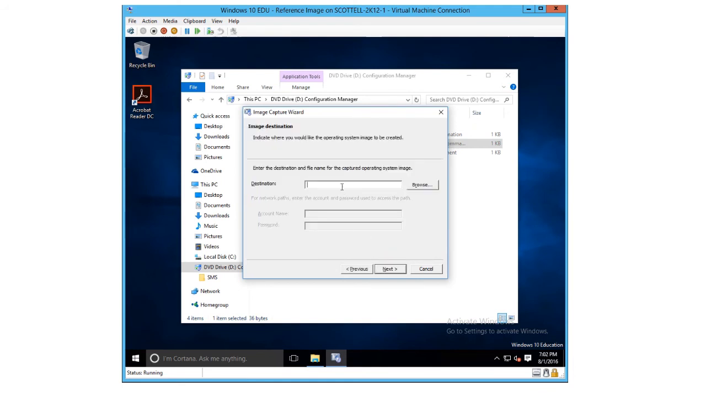So we'll click Next. At this point, we'll want to enter the share that we want to upload our reference image to. In this case, I have a share on my site server called Sources. So we'll enter in the name of our site server and the share. And the name of what you want to call your captured operating system image. In this case, we'll call it win10edu.wim. We'll also need an account in order to access the share.